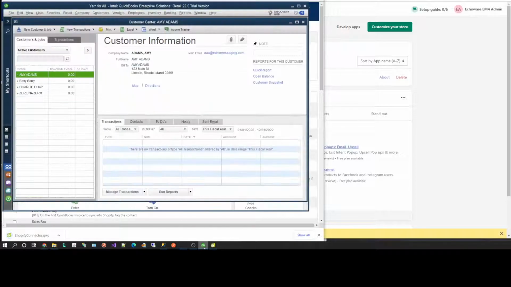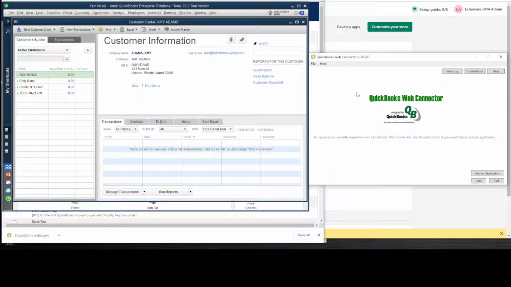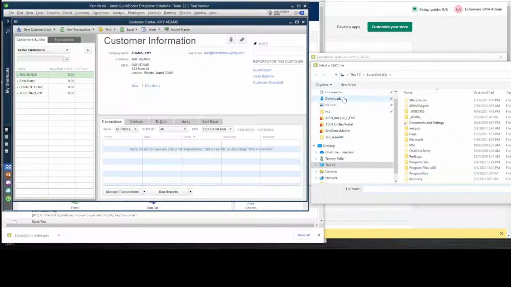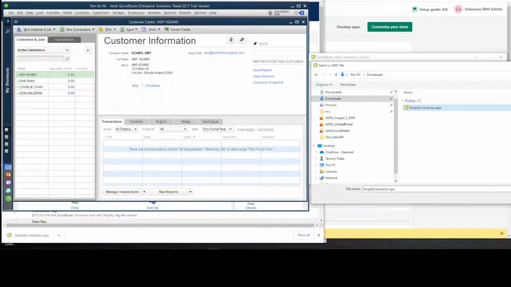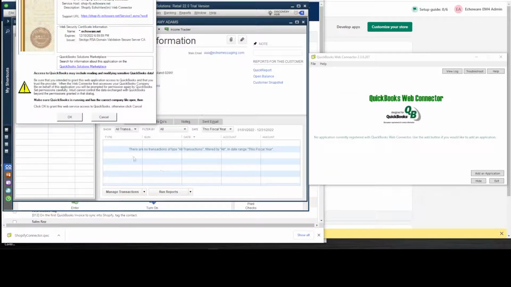Now I have QuickBooks running on this machine where I'm running the browser and running Shopify. So the QuickBooks Web Connector comes with QuickBooks Desktop. So it's installed with QuickBooks. So run the connector to install the application. Click on Add an Application. Go to the file that was downloaded and open it.